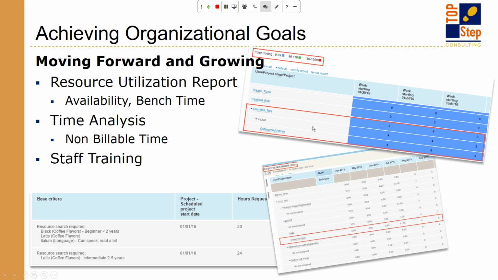So achieving your organizational goals, there's a few items we want to talk through on this. Obviously, a big part of scheduling and managing your bench is utilization tracking. A lot of folks have different variations of what utilization means to them, but it really doesn't make a lot of difference to most organizations what it means because you're measuring it across your organization in the same manner.